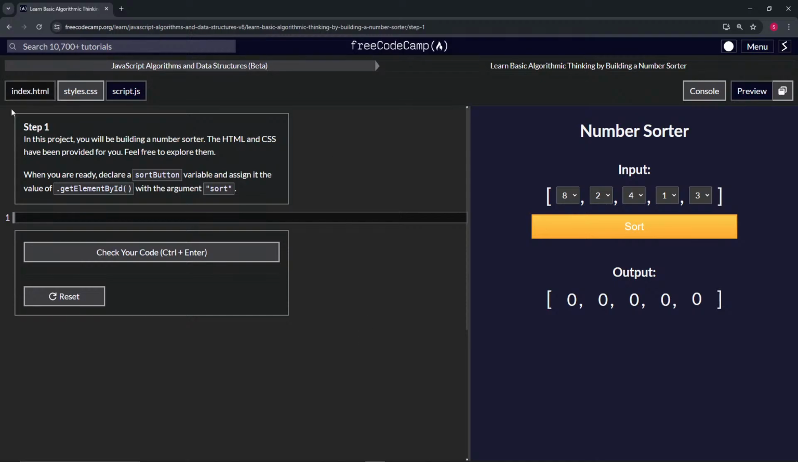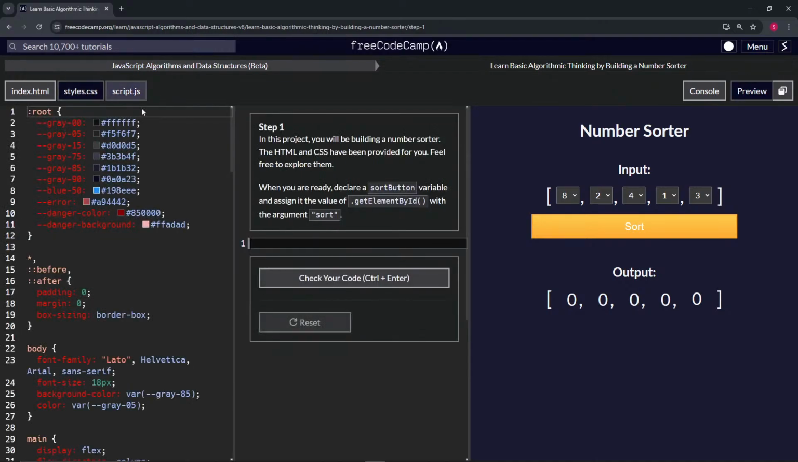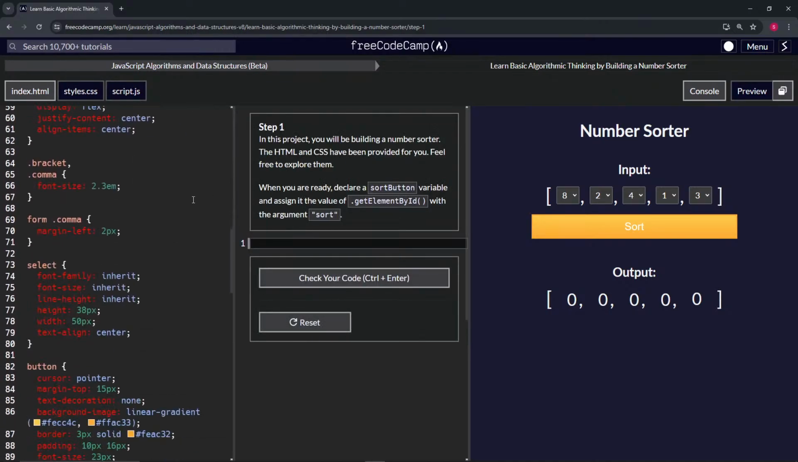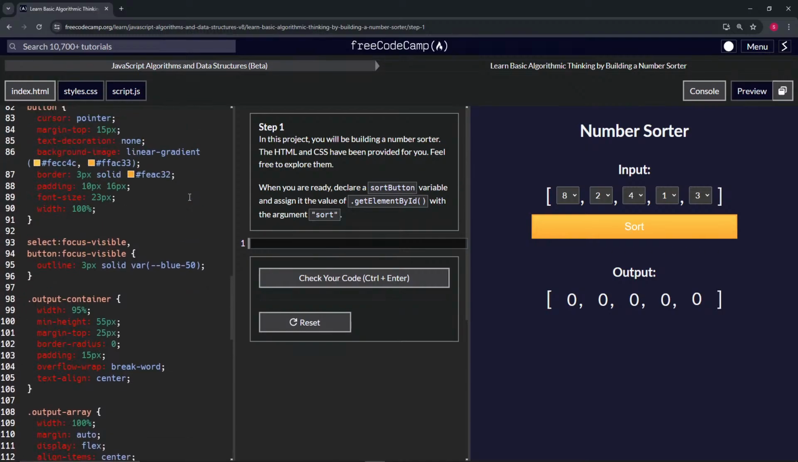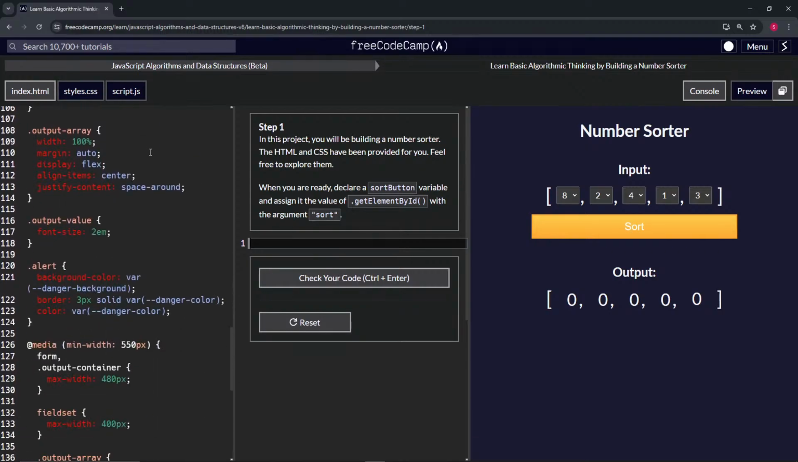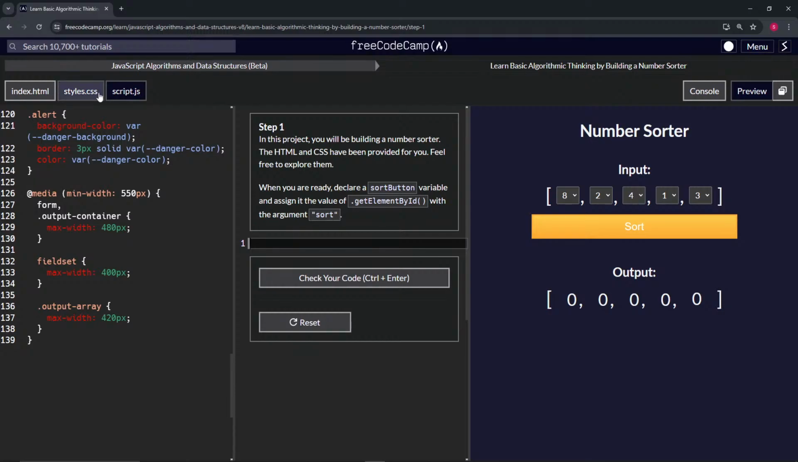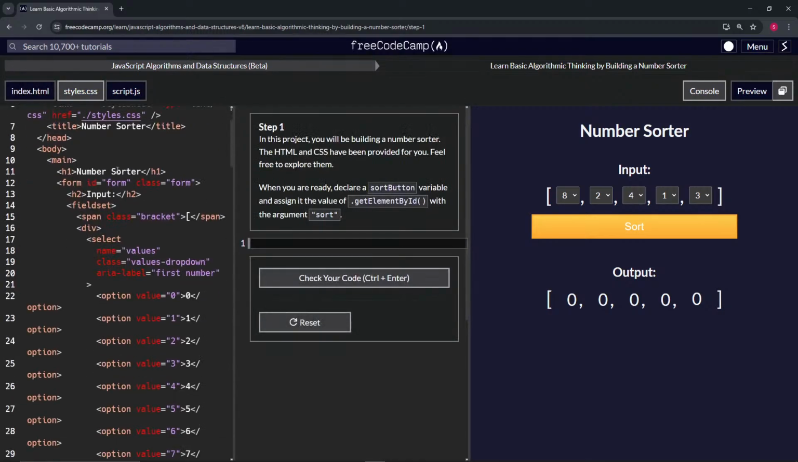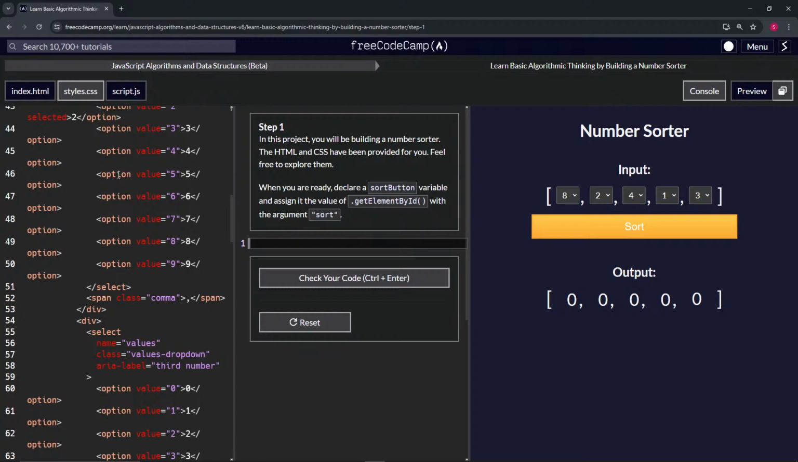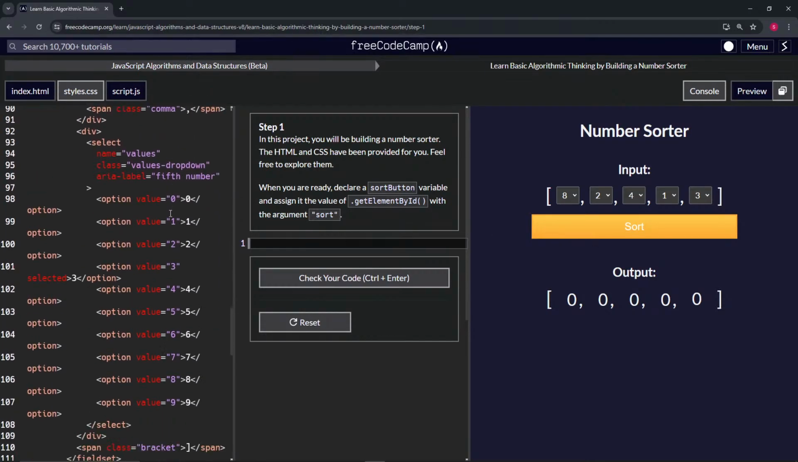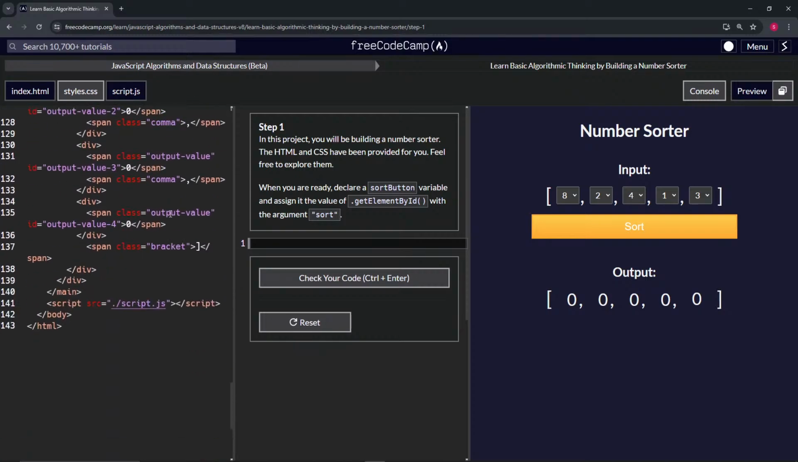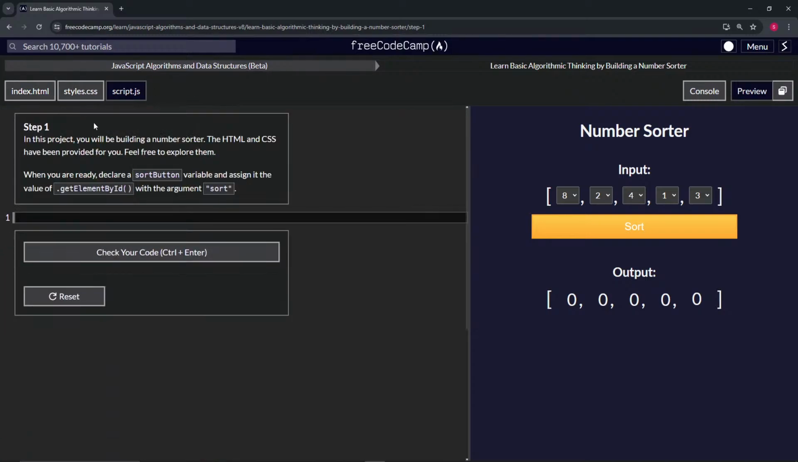So here on step 1 in this project, we will be building a number sorter. The HTML and CSS has been provided for us, and we're going to feel free to explore them. Anything crazy? That's all I want to see. Is something crazy? No, that's regular. Media query, that's pretty regular. Let's go look at the HTML. Anything nuts? Option. Oh, those are options. We've done that before. Anything crazy? No, everything's pretty ordinary. All right, so let's get back to it.